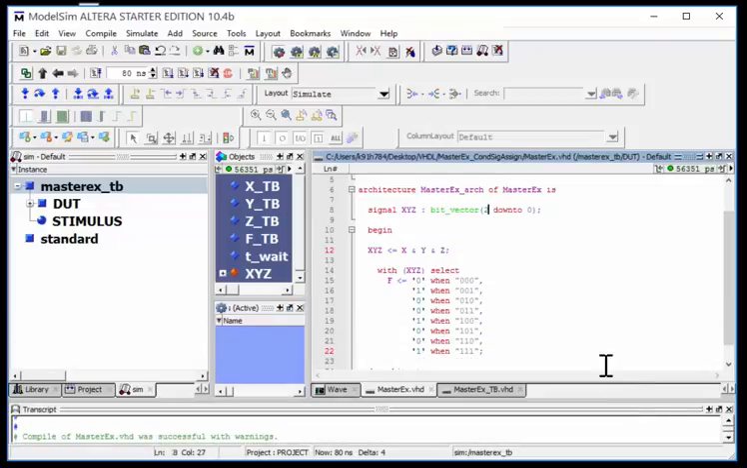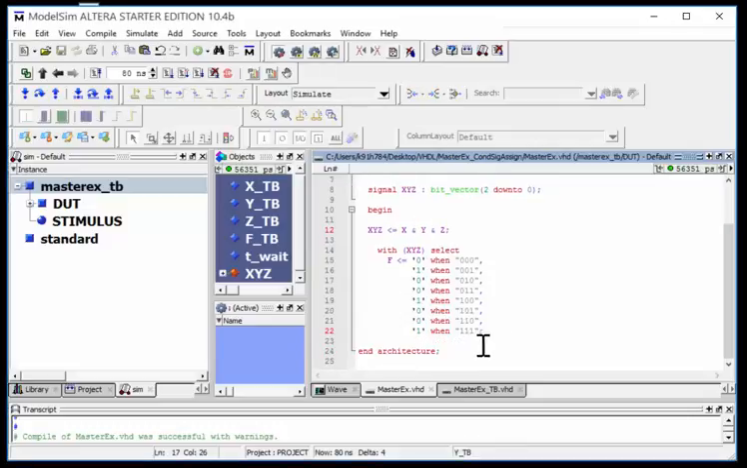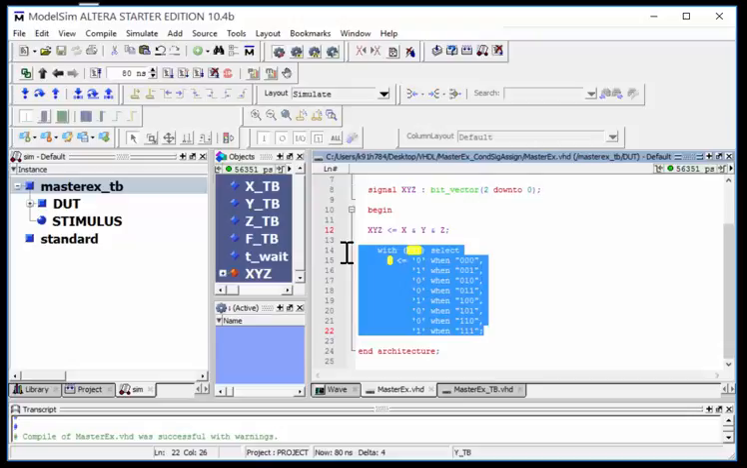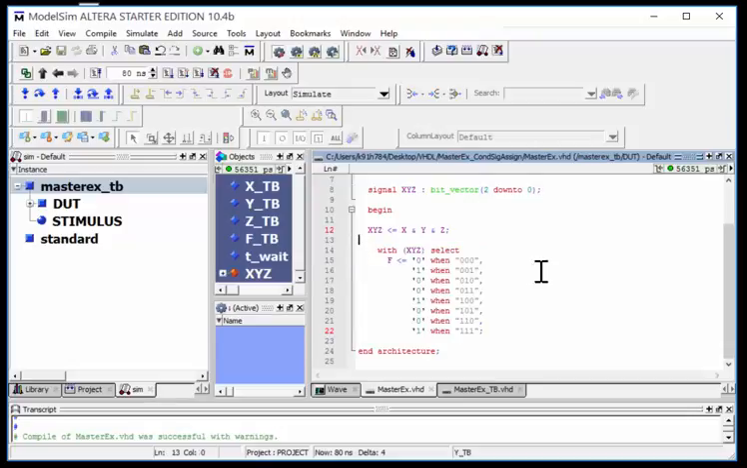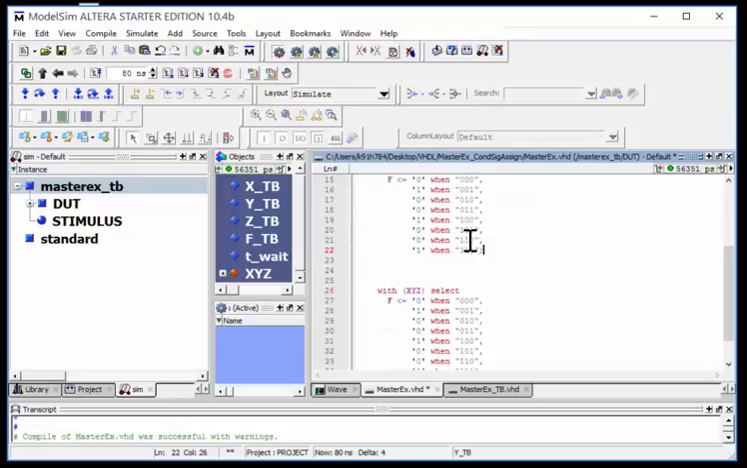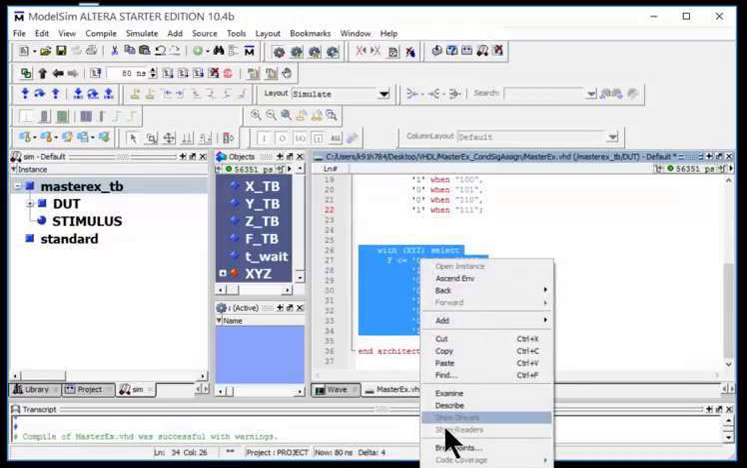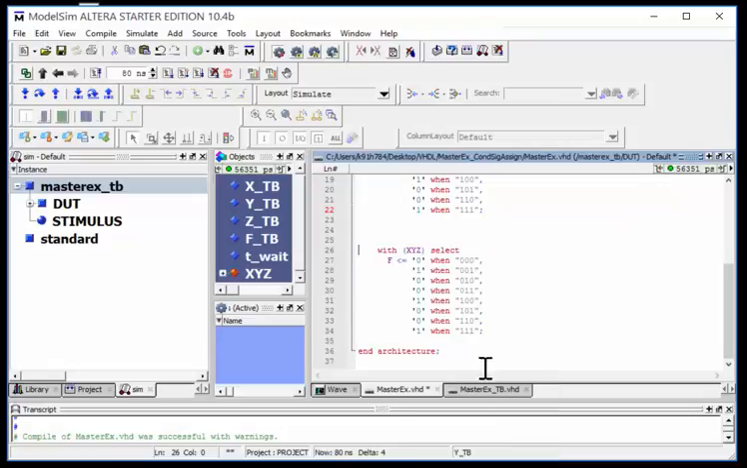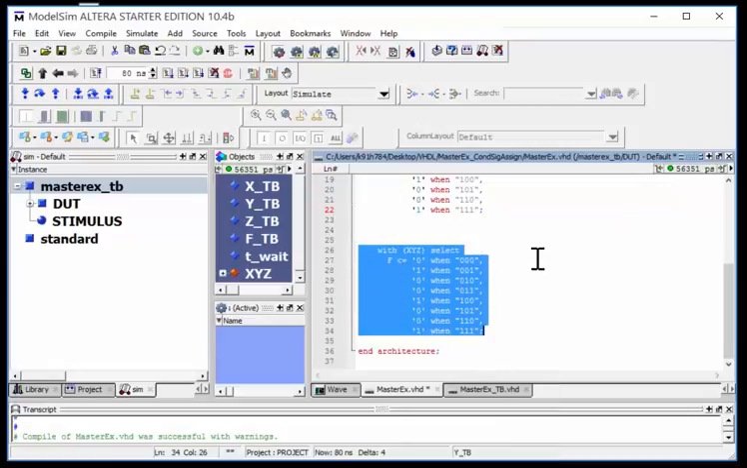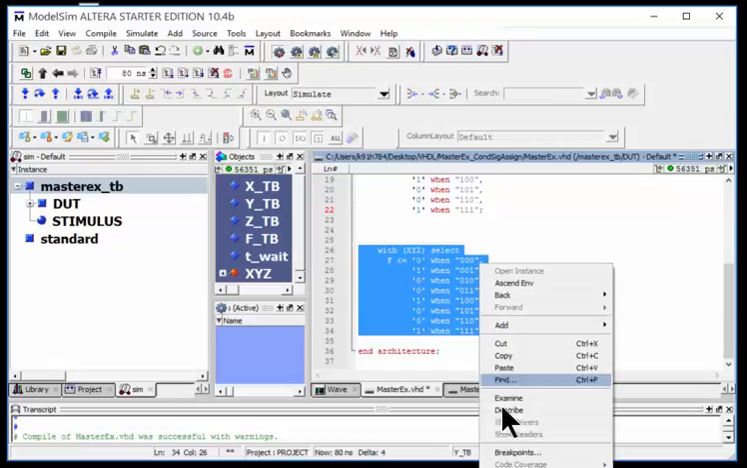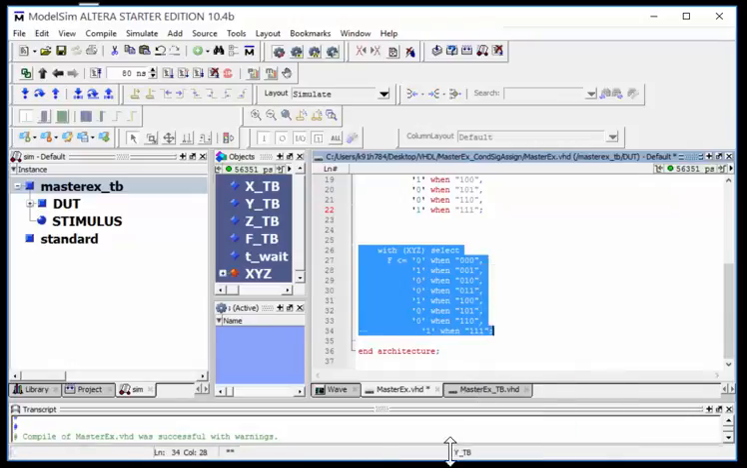All right, so now let's see what kind of cool things we can do. The first thing that we want to do is there's an others clause that you can use in a selected signal assignment that can cover all possible input codes that aren't listed. So I'm going to copy and paste my selected signal assignment, and comment select it.